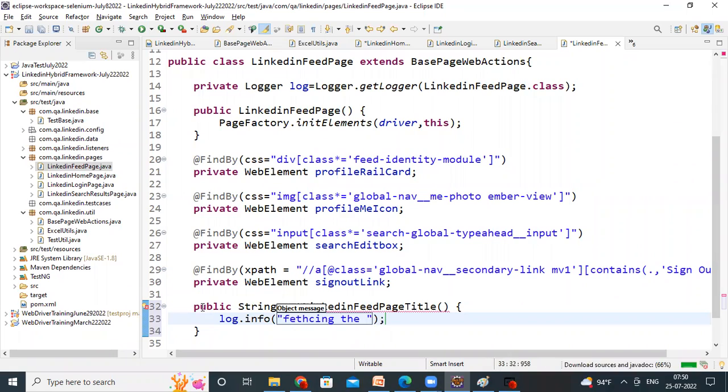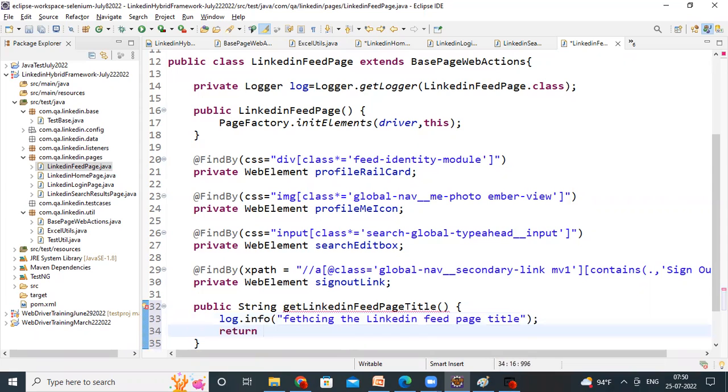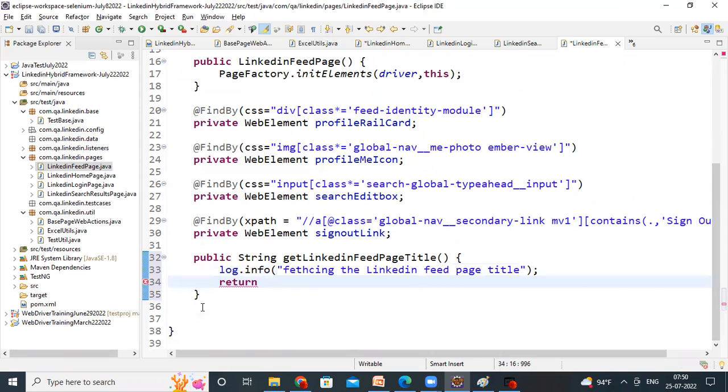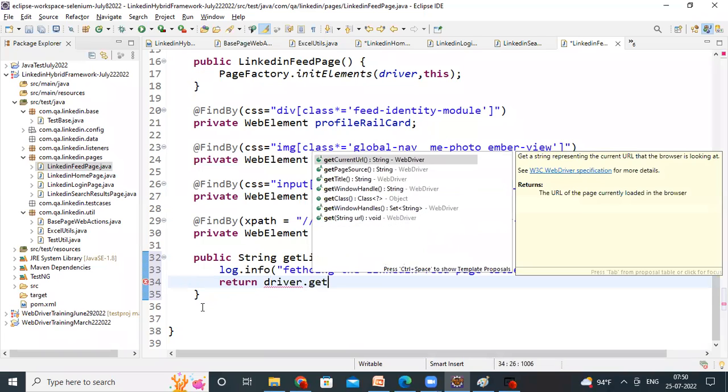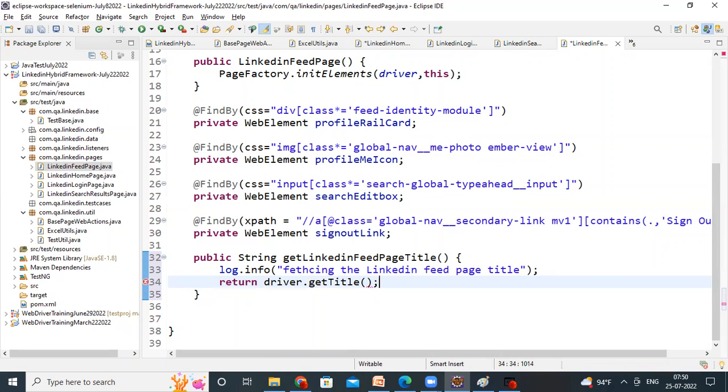Okay. The LinkedIn feed title. So all these are return-type methods we are writing, because I'm going to use these methods in the test cases. There I'll put assertions. So when you run the test case, if it is available and proper, it will pass. Otherwise, it won't pass, right? So those things we are going to get. Private dot get title. All these methods we already discussed and we're using now.